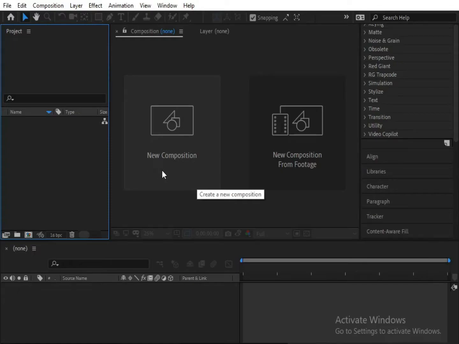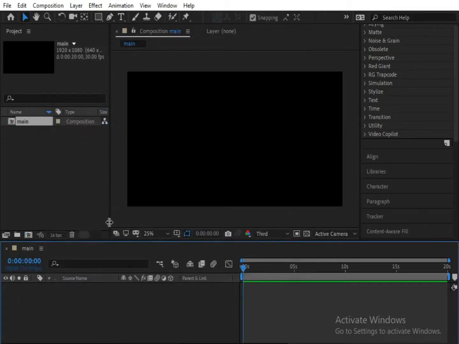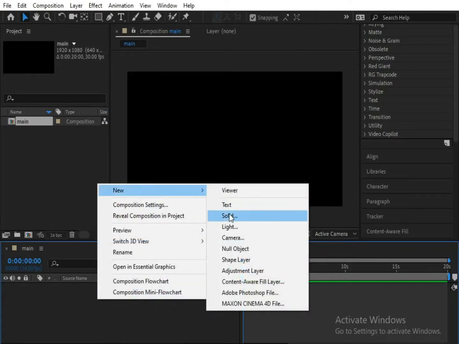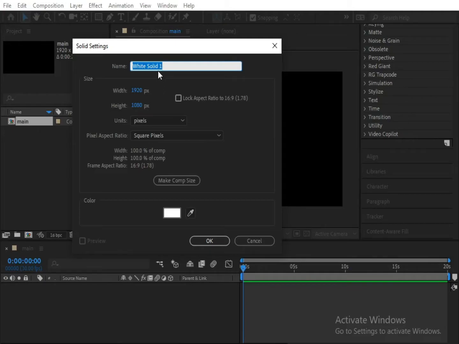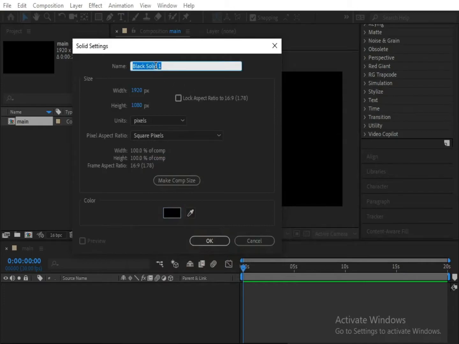First of all, I am taking a new composition. I am naming it main. I am taking 30 frames per second, and I am taking the duration of 20 seconds. Click OK. Now I am taking a solid. I am taking a black background solid. I am naming it background.